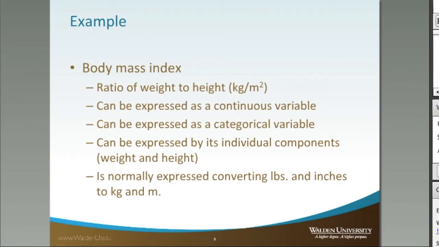So that number can be expressed as a continuous variable. And what I mean by that is a normal range, for someone who's not overweight, is between about 18 and 25. Between 25 and 30 is considered overweight, and over 30 is considered obese. So you would have a continuous number that would fall within that range of numbers. So that defines really what a continuous variable is.